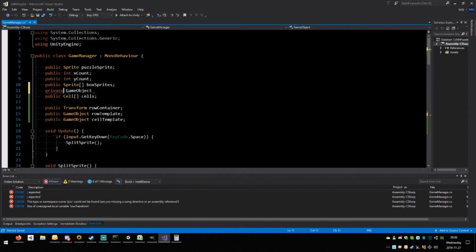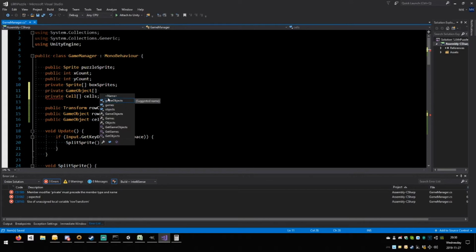We don't need it public at all. In fact, we don't need this one to be public either, I don't think. So copy private again. Paste it here. And maybe here as well. And the row container needs to be public, but these, yeah, they all need to be public. So public game object array, and call this one rows. Semicolon. Save.